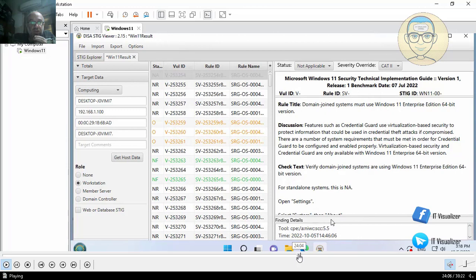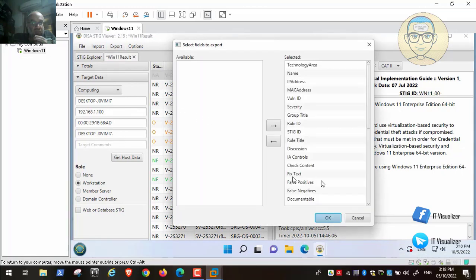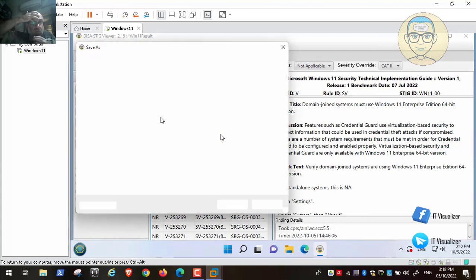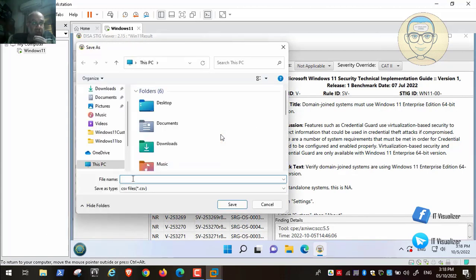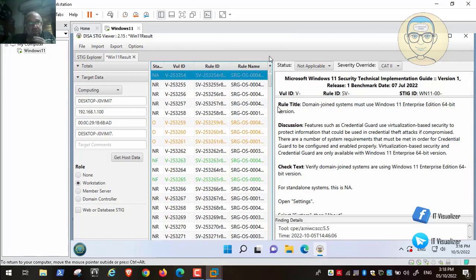Anyway, so now we will tell it to export the results. These results are exported to a CSV file, and then you can use it to tell your boss these are the results of the scan. This is before applying the recommendations, so we will have files before and after applying the recommendations. So now we will save it to the D partition. Here we go, and now it's already saved.